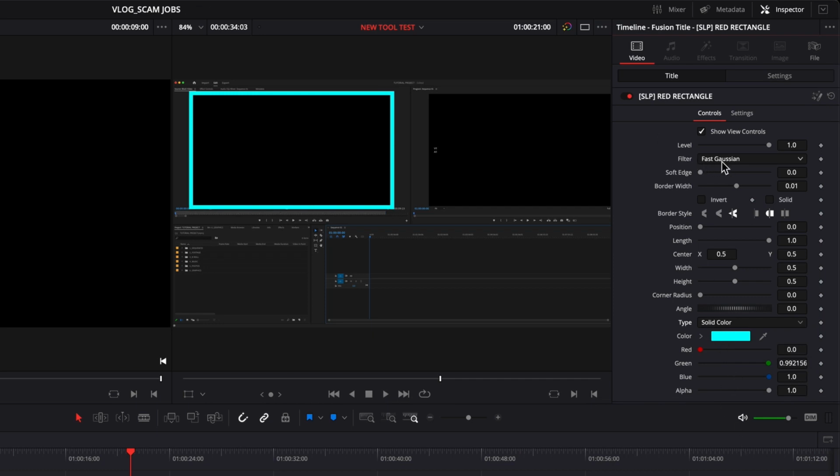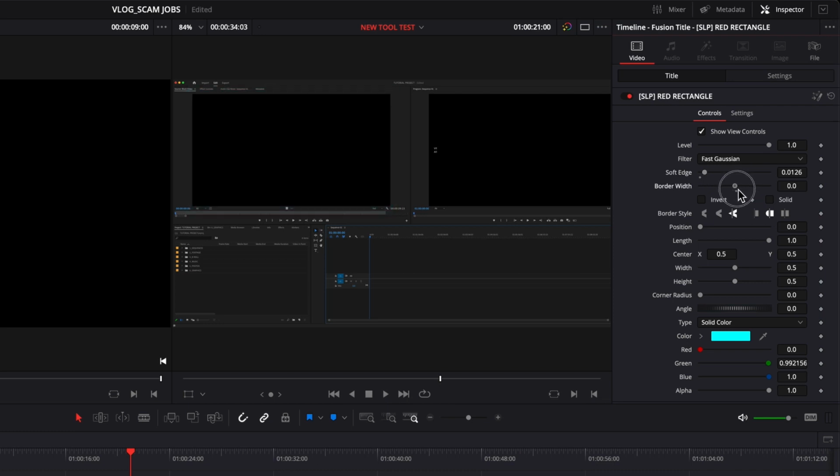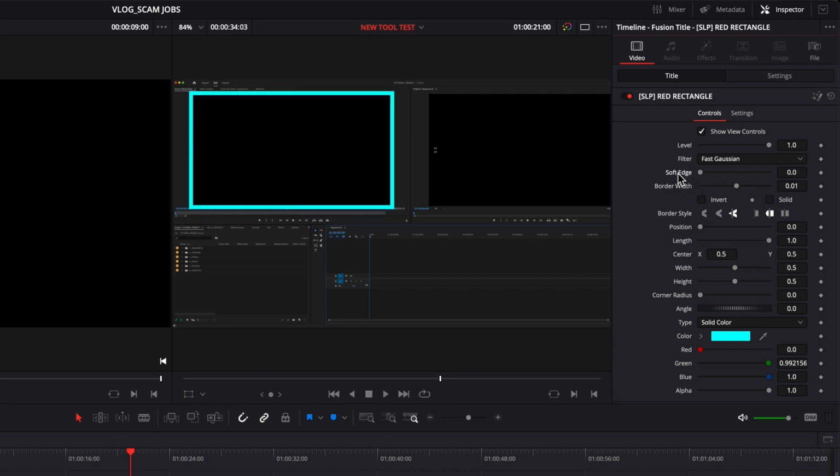Also, up here you'll see in the filter section, I have it on Gaussian, fast Gaussian. So what that means here is you can soften the edges of your highlight and make it a little softer. You could adjust the width of your border, like so. Put it back to its default size. Same thing with the edge, we'll put it back to the hard edge.